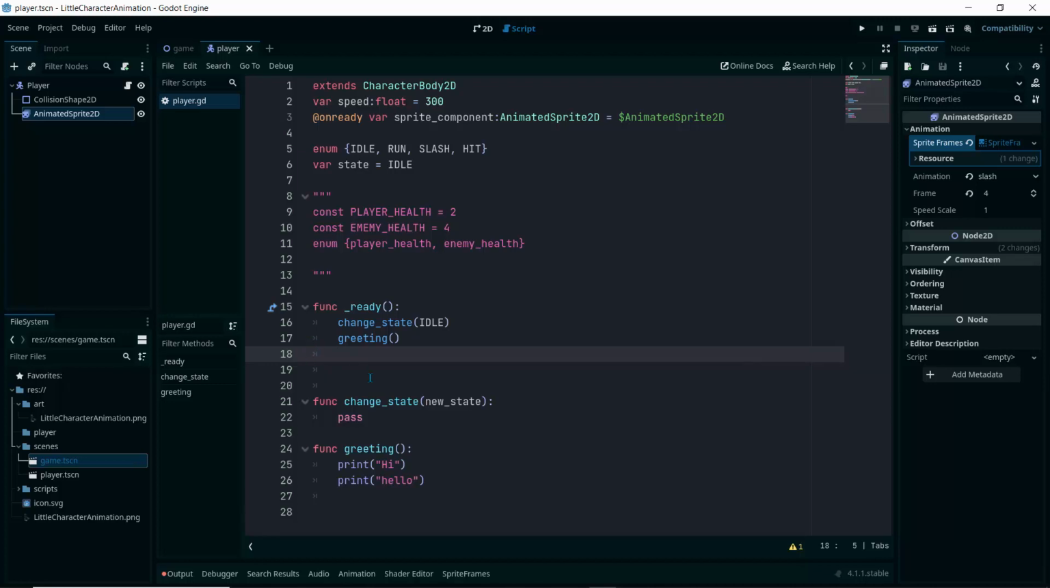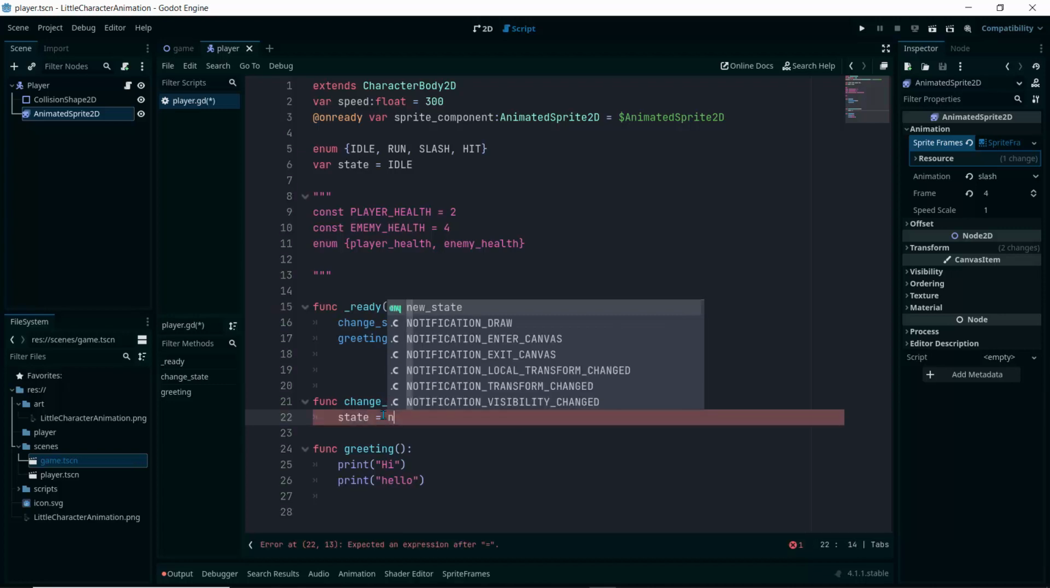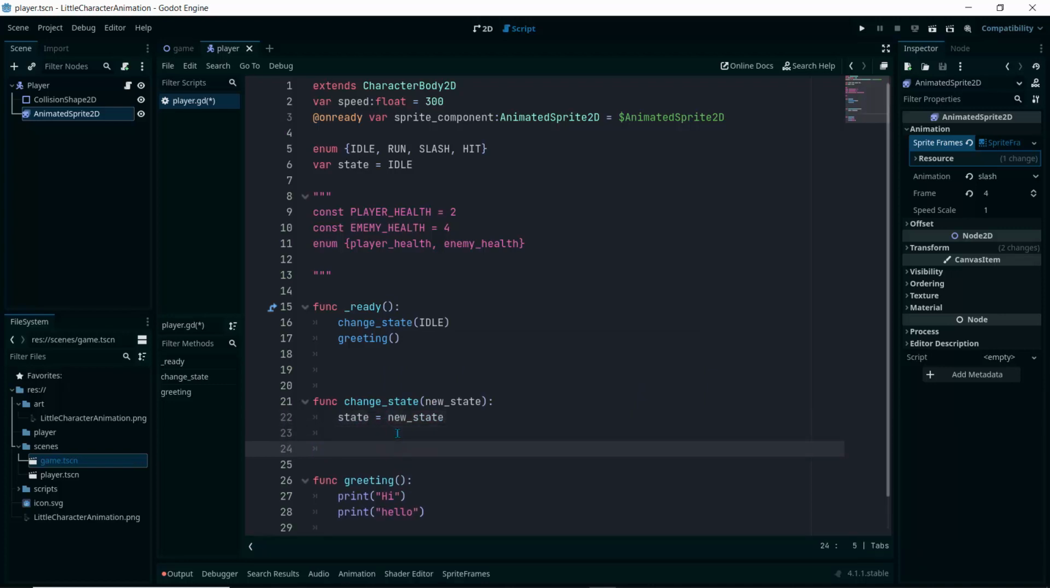So now that we have that, I'm also going to do something here in our change state method. First I'll set my state, which is that variable we created up there, to new underscore state, so that when I'm calling this function, we can actually see it here. And I'm going to use a built-in switch case statement. I believe that's what it's called in Python. And I'm going to match each state.